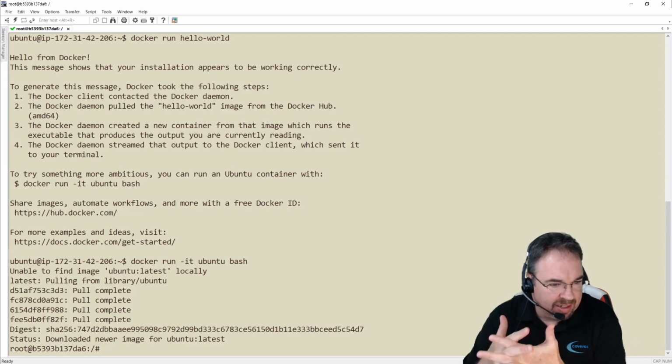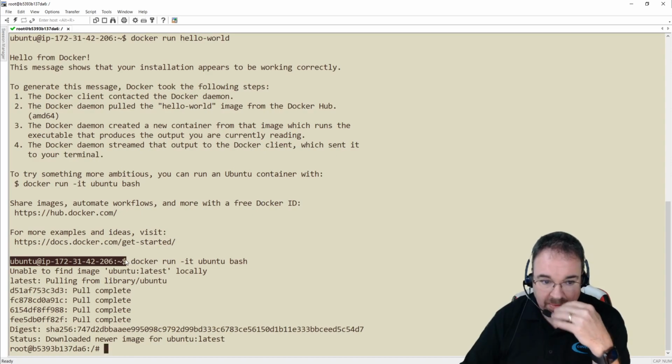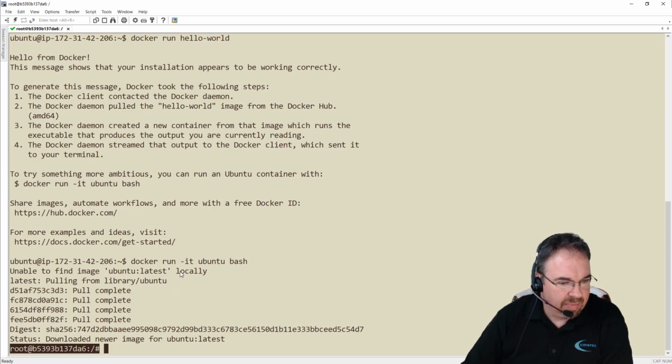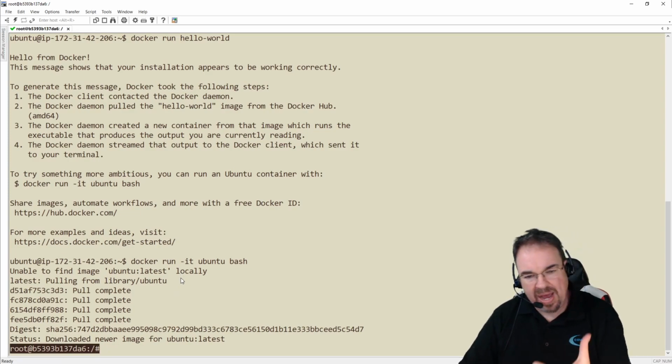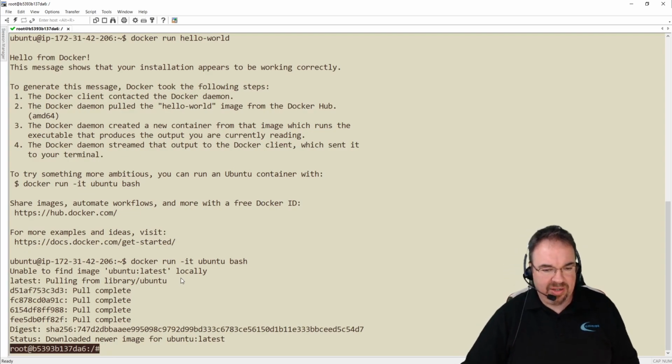Once they're all pulled down, it goes ahead and spins up the image and then drops us into a command prompt. You notice when I was typing my messages before, I was at this prompt on my VM that I was using, but now I seem to be dumped into this root prompt. I'm logged in as root. And what I'm actually doing here is interacting with the Docker container that I just spun up.